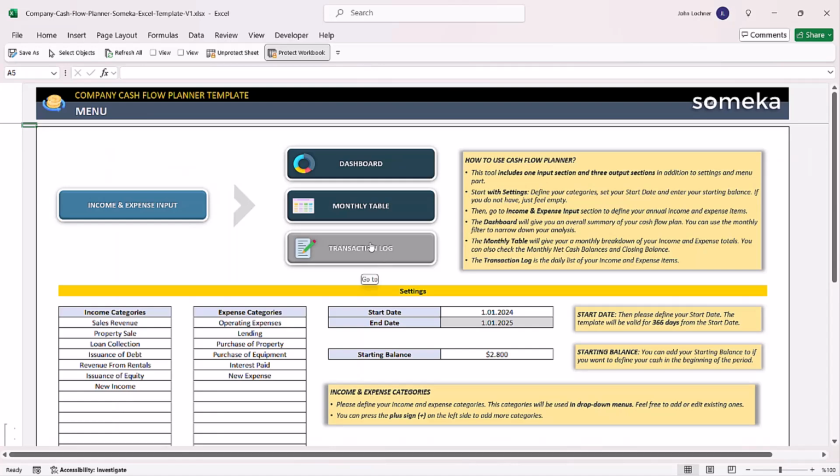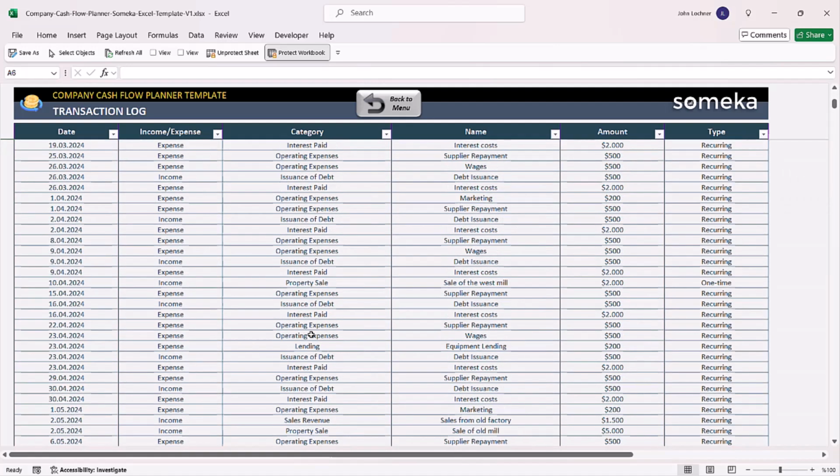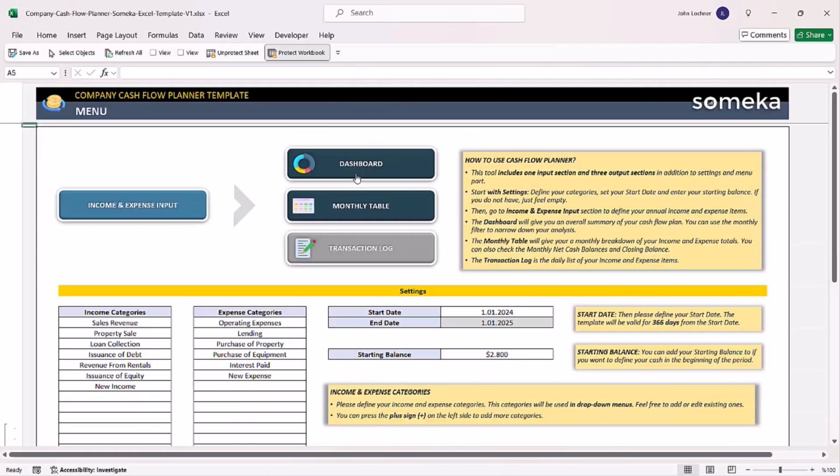And lastly, on the transaction log, you can see all the records that you made so far. Do not edit or add anything into this section. This is the table where your outputs are getting fed from.